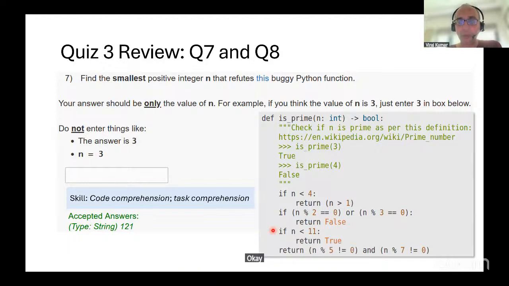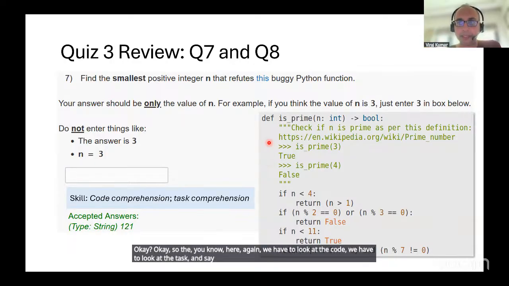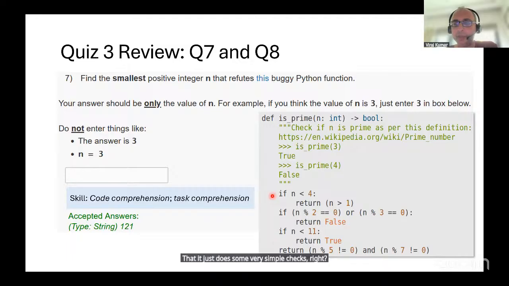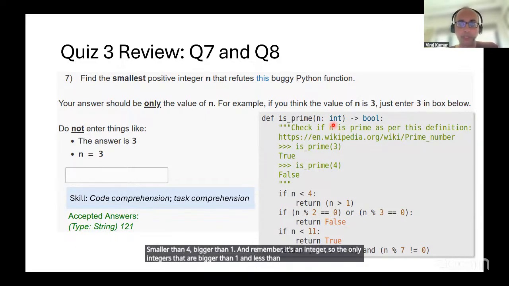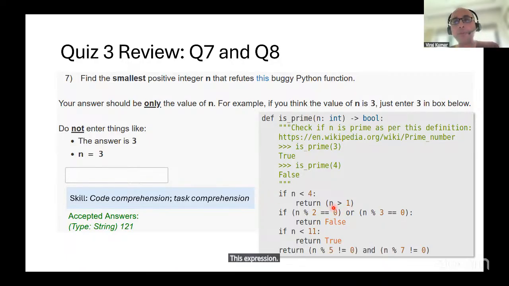Okay. So here again we have to look at the code, we have to look at the task and say how is it wrong, right? And if you read this logic, it's a little bit complicated, but basically you will see that it just does some very simple checks, right? So these first two lines basically check for the integers 2 and 3. You have to convince yourself: smaller than 4, bigger than 1, and remember it's an integer. So the only integers that are bigger than 1 and less than 4 are 2 and 3, and both of those are prime numbers, right? So this expression will be true only for the integers 2 and 3.